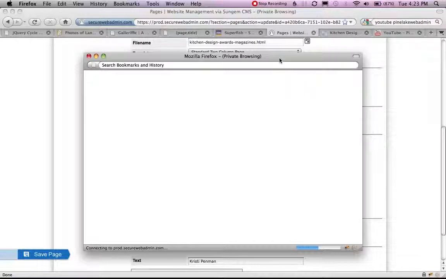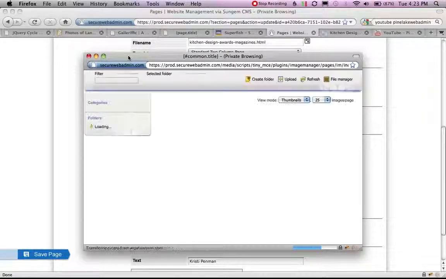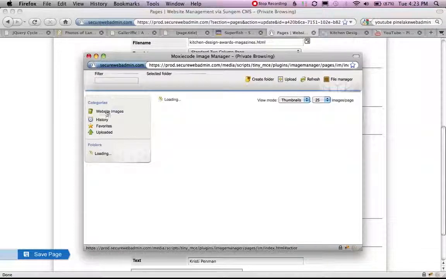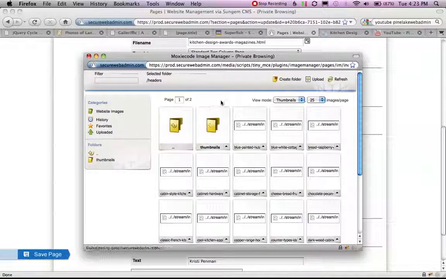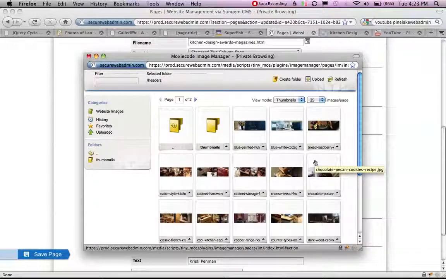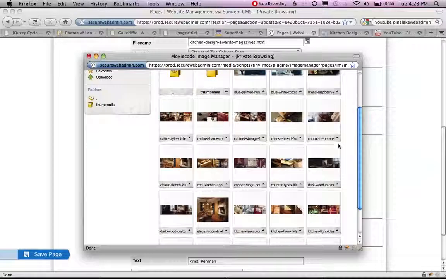And when the image manager loads, it's similar to My Computer, where you have folders and files showing your images and what's available. On the left, we have our different sections. We have recently uploaded, any favorites we have, some of the categories that are available, and then our most recently accessed folder will be the one that shows up first. Here are all of our header images.